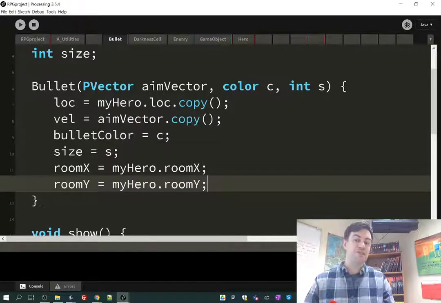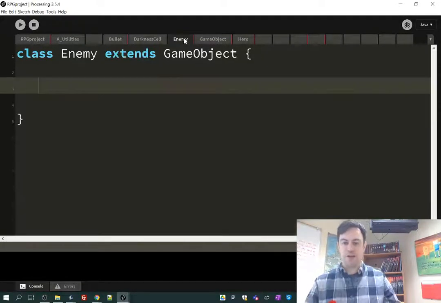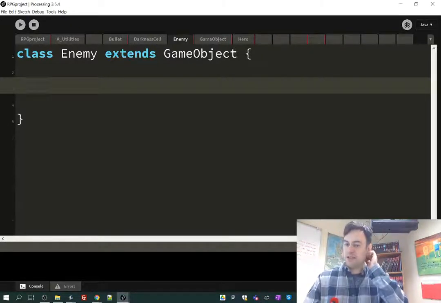But it's going to be a start. It's going to be an interesting start towards solving that problem. We'll finish solving that problem later on. Let's get back to the enemy, though. We're talking about room X and room Y. So let's go ahead and create that enemy at a particular room.